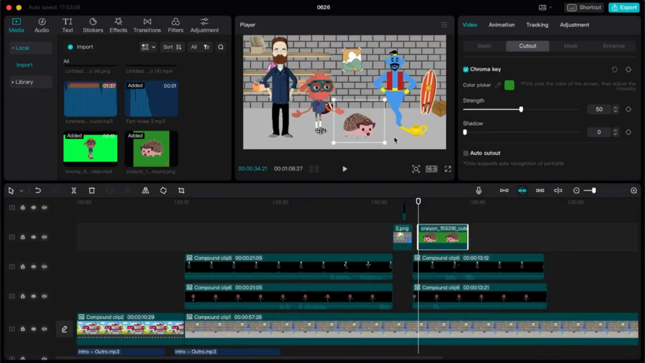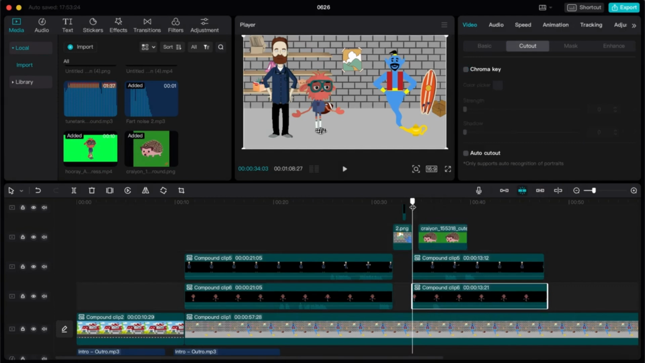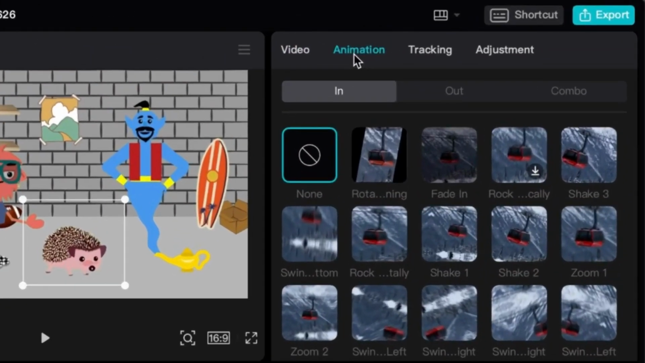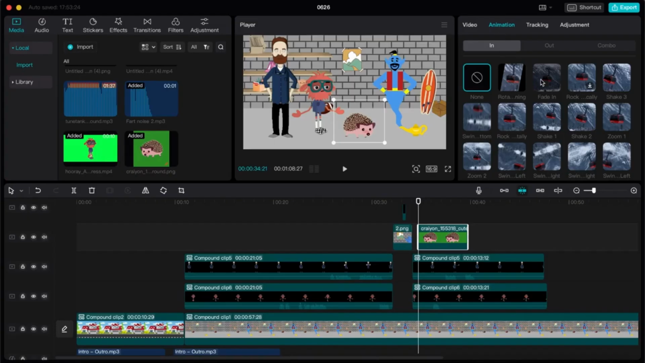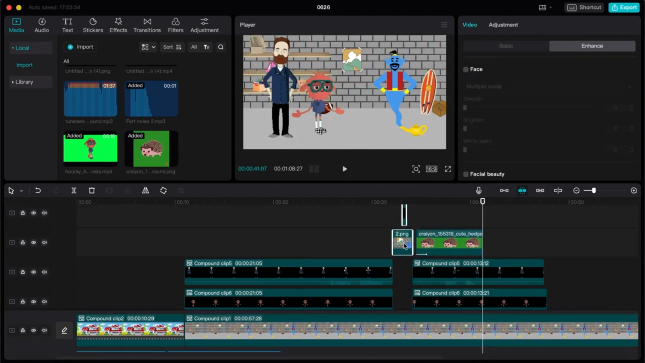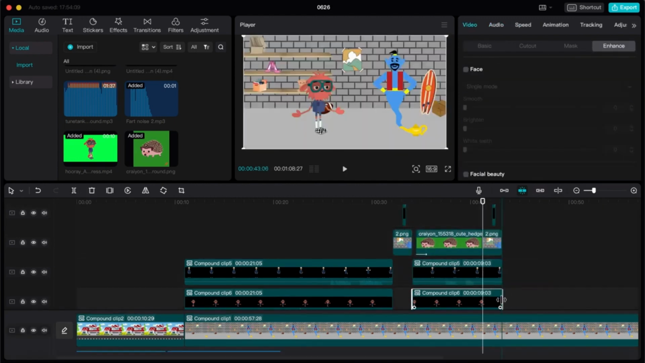Now, I want to give the hedgehog the effect of magically appearing. The easiest way is to go to the Animation tab. Here, you have all kinds of animations you can use to start and end a clip. For the magical appearance, you want to use the Fade in effect. Let's make the Fade in effect a little longer by changing the duration. Now, I'm going to copy and paste the snap scene and place it after the hedgehog appears.